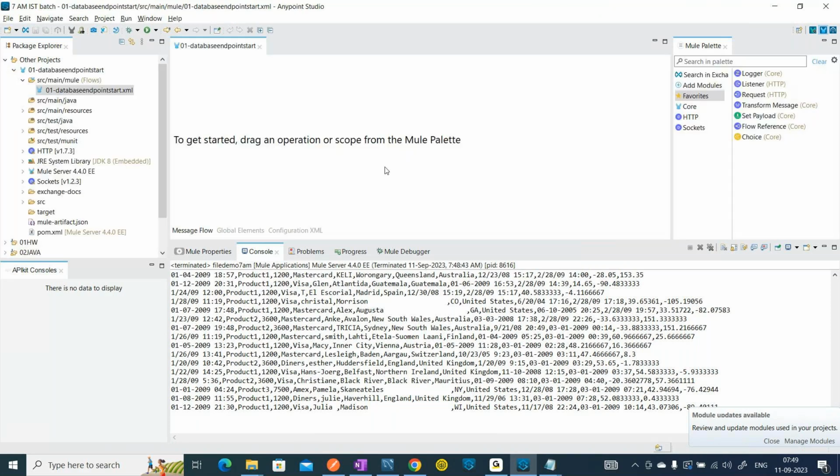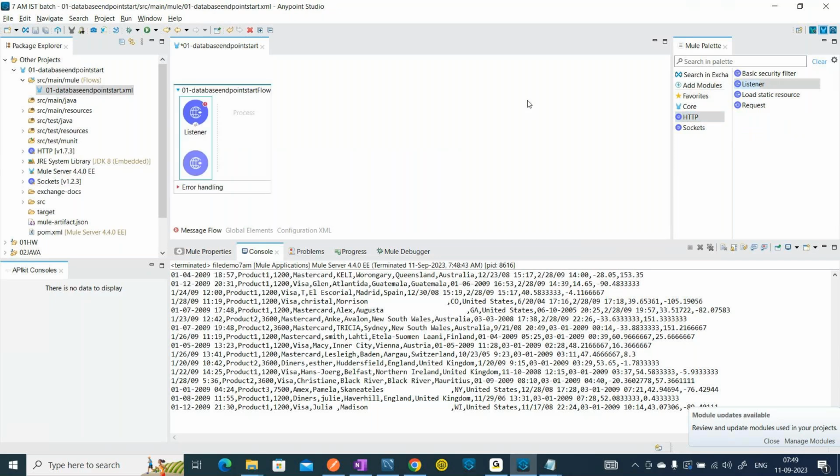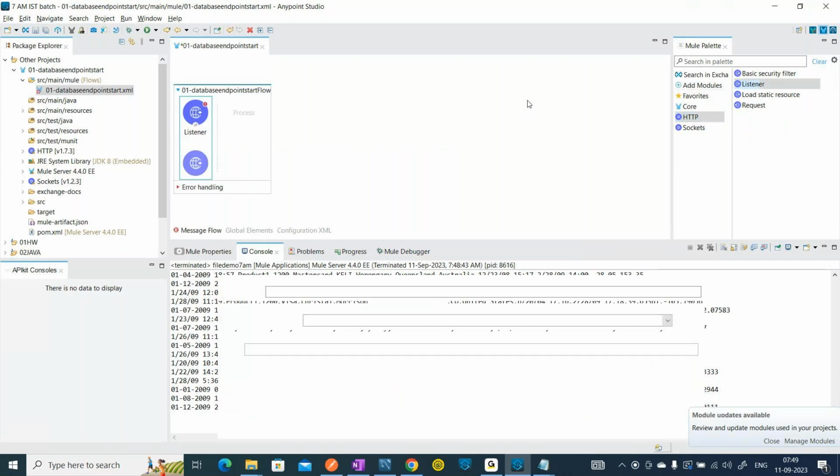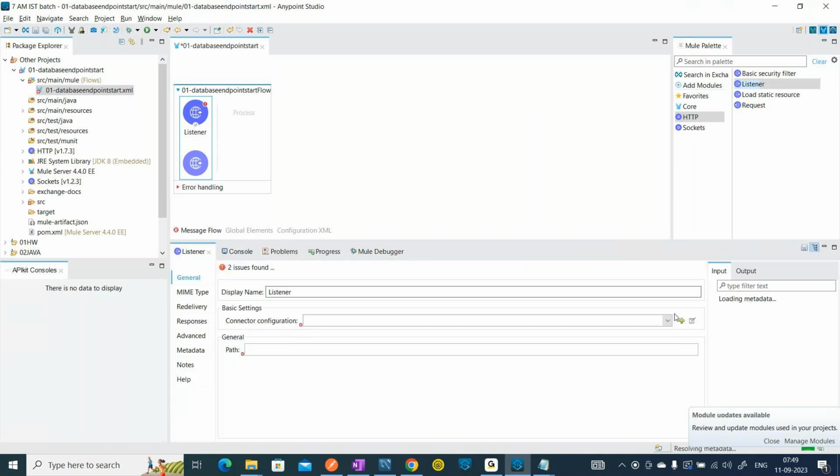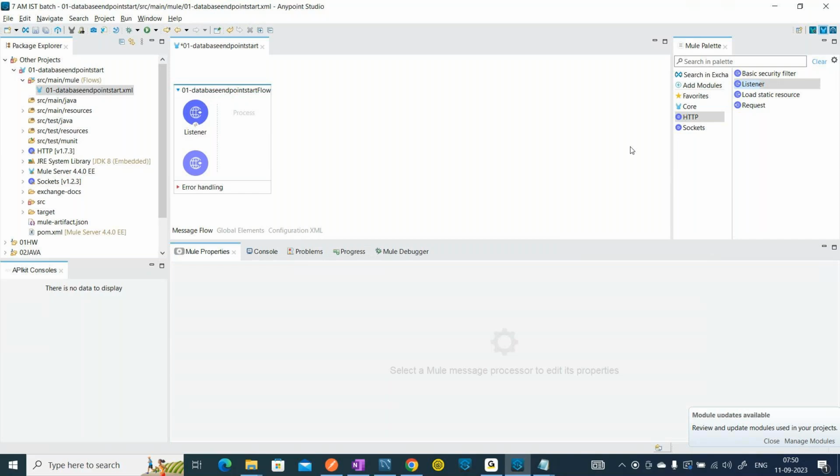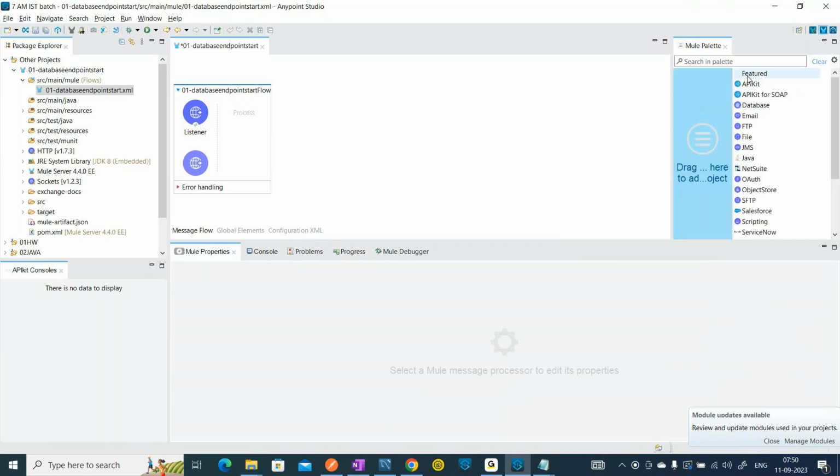Now, first I will configure the HTTP listener. I think you already know about this. Slash db is the endpoint. Next, I need to add a module. From the add module section, I will add the database module to the project level.